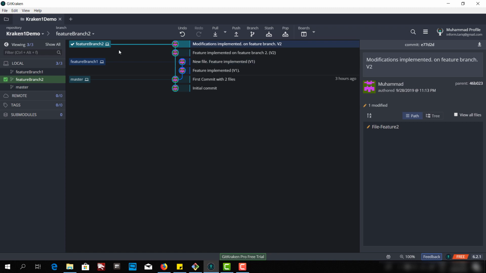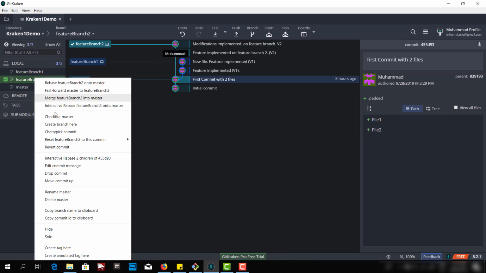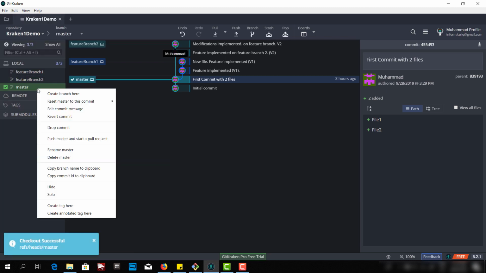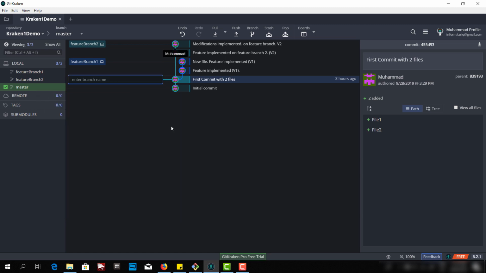Now as you can see, we have 2 feature branches. We checked out both feature branches from master, right? So this is the feature branch 2 and this is the feature branch 1. And to make it clearer, let's create another branch standing at the master branch. Okay, we checked out. It's not necessary to check it out, but we can do that also. Let's create a branch here.